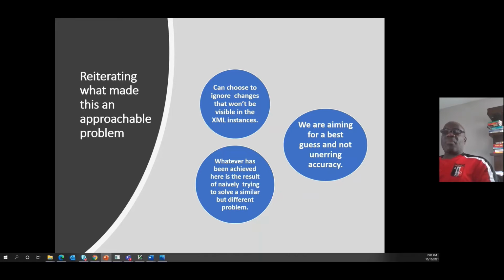Finally, a post-mortem on the whole experience. Whatever's been achieved here is the result of naively trying to solve a similar but different problem. So I think it accounts also for the different experiences I had than other researchers in this area.